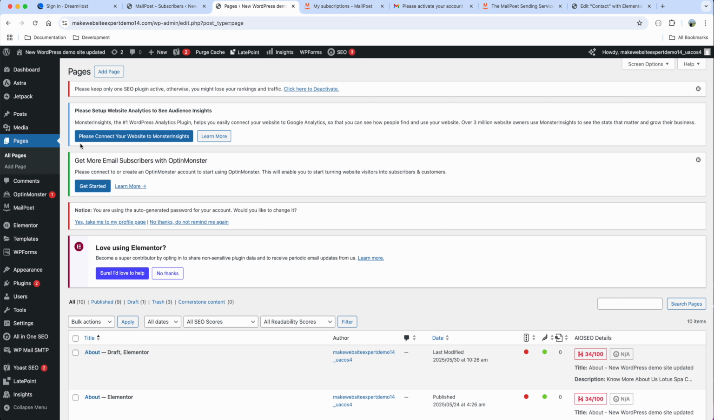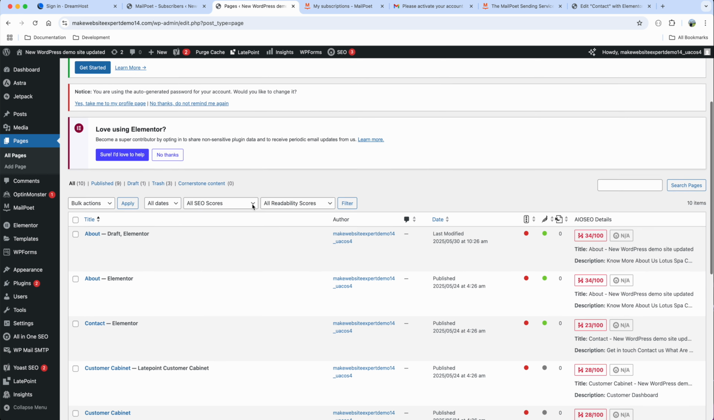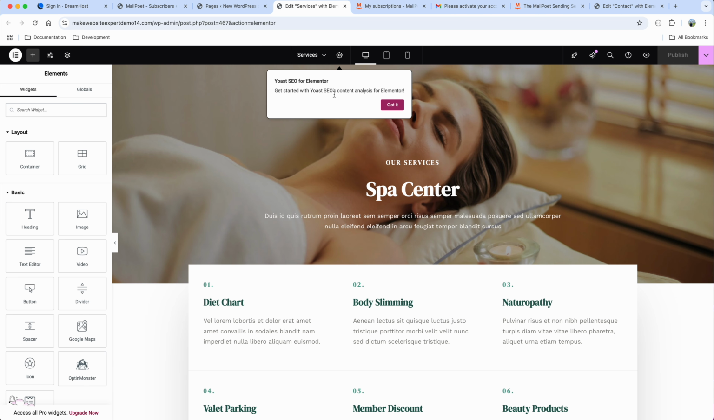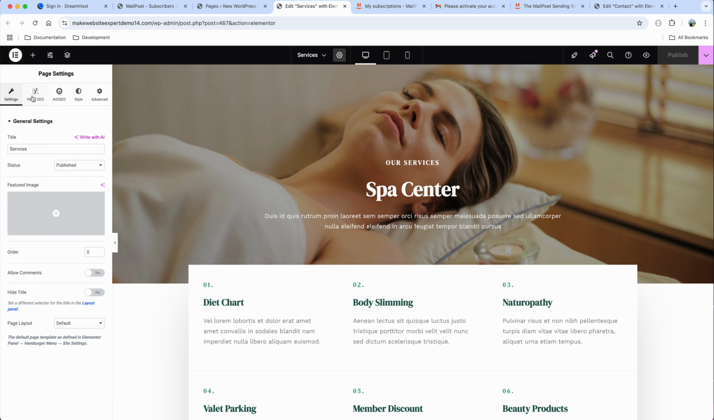We are going to do a simple example SEO for the service page. Scroll down to service right here. You can click on edit with Elementor. As you can see, we got the pop-up right here saying Yoast SEO for Elementor. To get started, you can click on the page settings, and we have on the left side, next to settings, we have the Yoast SEO.